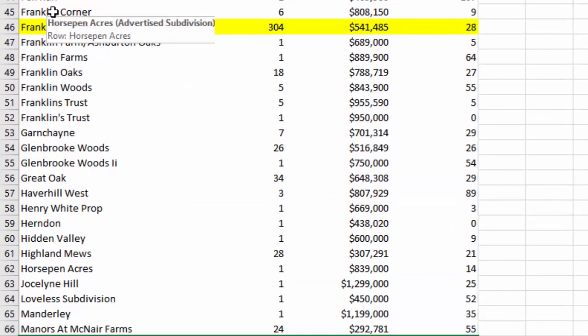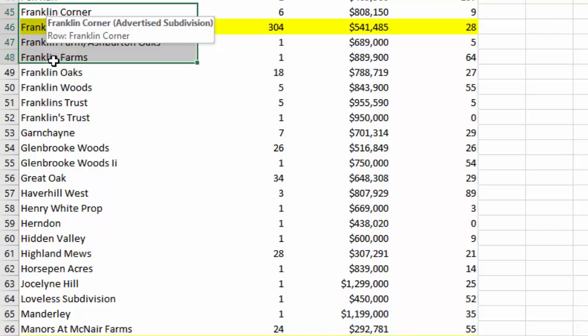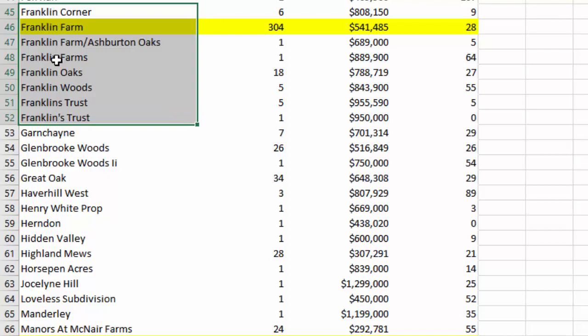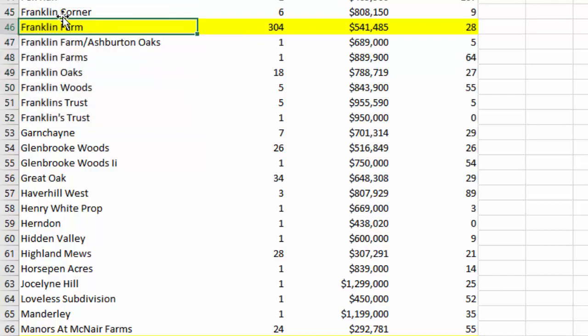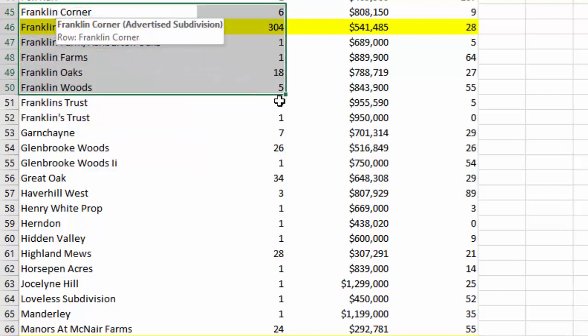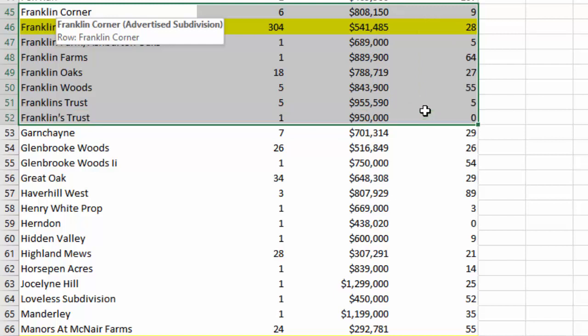Obviously there's more to Franklin Farm. So here's Franklin Corner, Franklin Farms, Franklin Oaks, Franklin Woods. Now if you know the neighborhood, Franklin Farm actually has a whole bunch of neighborhoods around it, and it's one of the highest turnover areas, as we can see from the stats here.